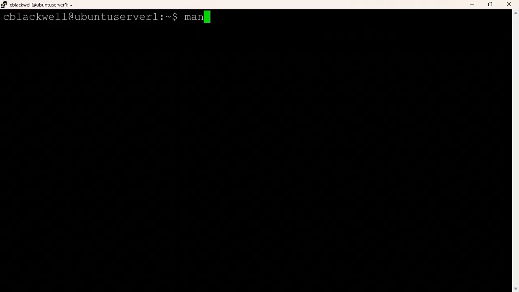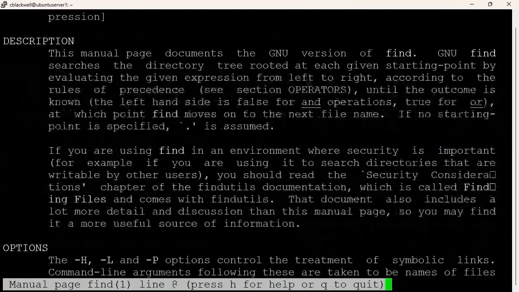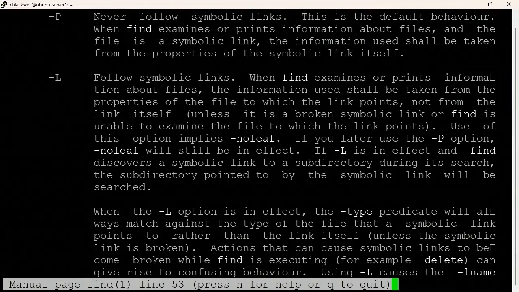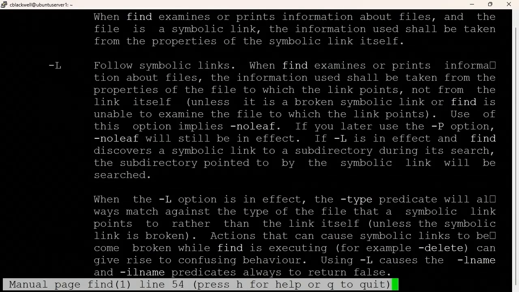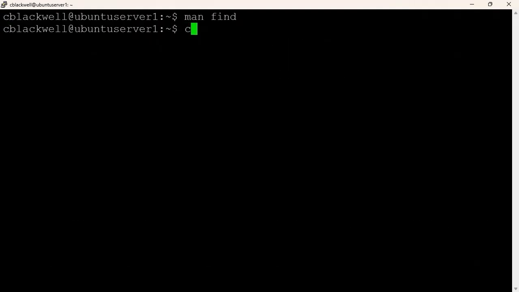So of course, there's always a manual page for these things. If I type man find, it'll show me the help page or the manual page for the find command with a description of how it works, and of course the command line options, whether it's a dash in an uppercase letter or a lowercase letter. However, I'll just press Q to get out of there.